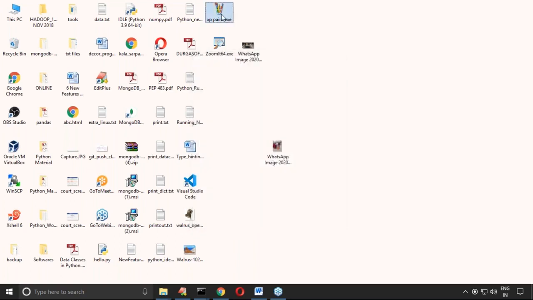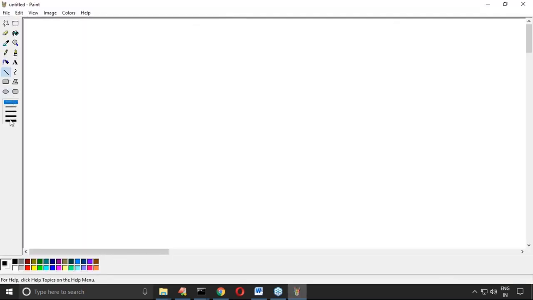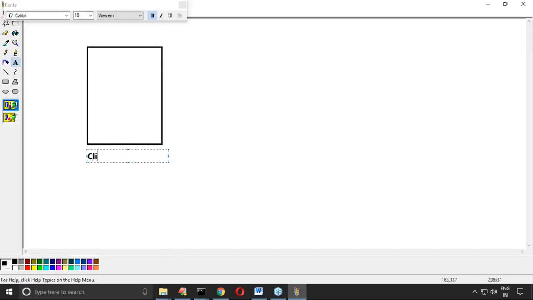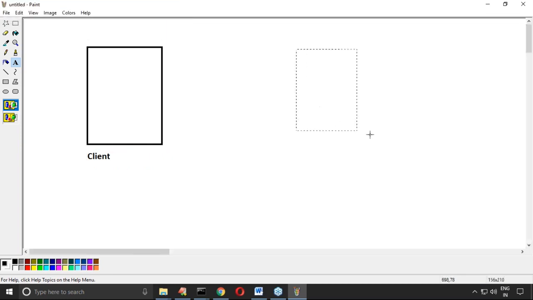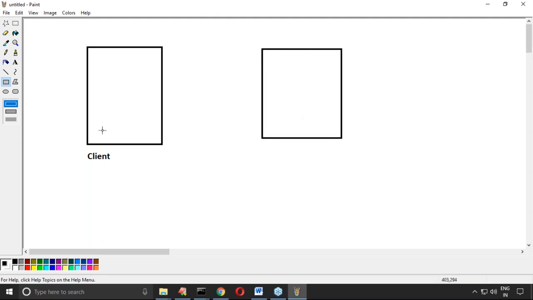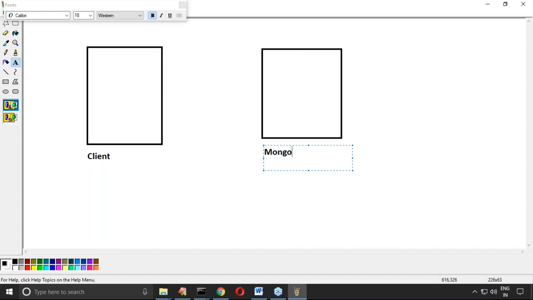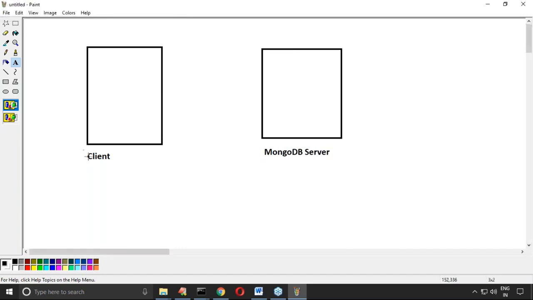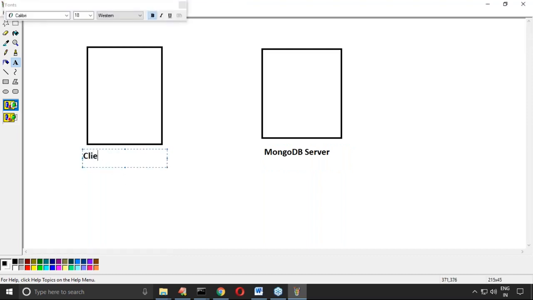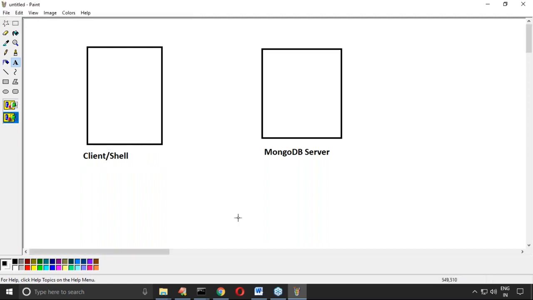Have a look once, sir. Here two applications are there. One is the client application, the second one is the server. Client means a shell. The second one is the database server, the MongoDB server. This is the client. Client itself is nothing but the MongoDB shell.